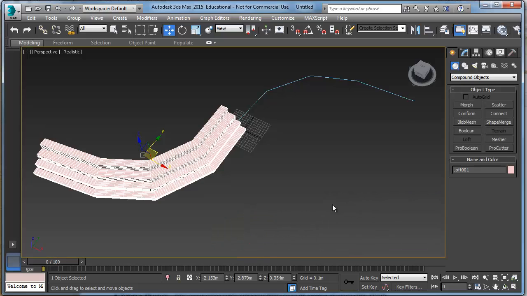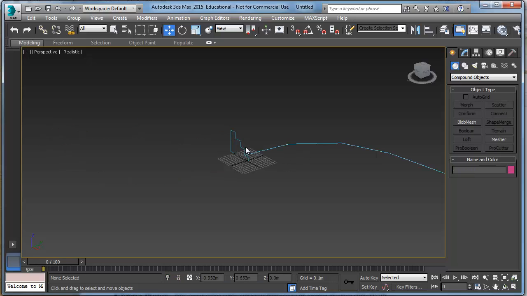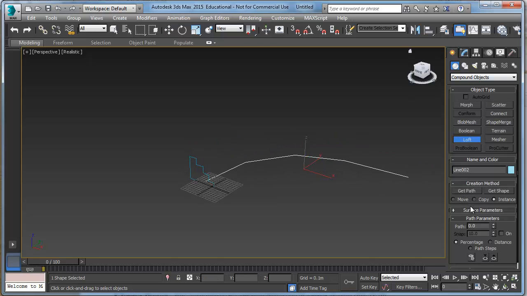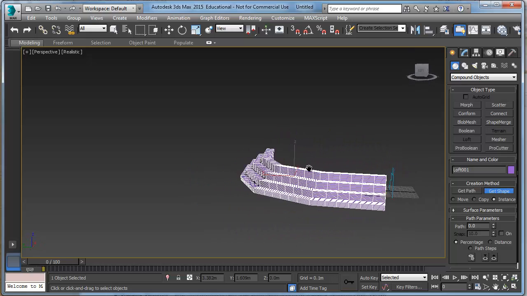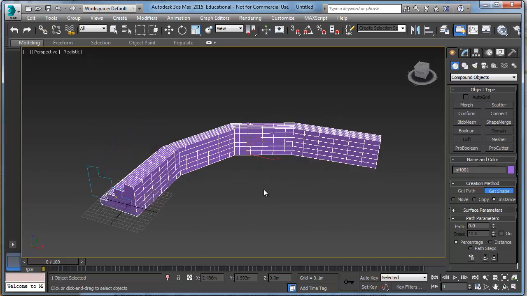Now, it is not as accurate as we'd like it to be, but let me show you another example of what could happen. I'm going to delete that object. This time I'm going to select the path, create loft, and get shape. Alright, now that actually has a little bit more accuracy, and that's going to be more usable. So let's go with that.